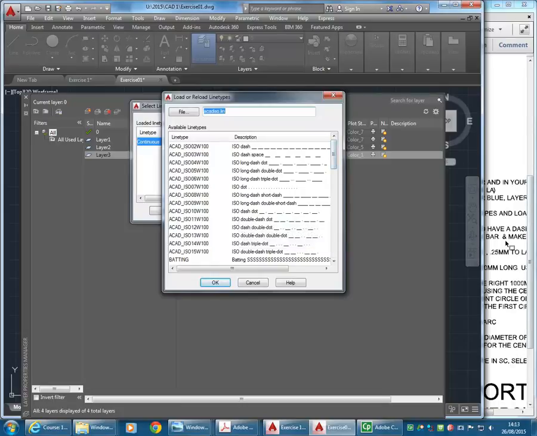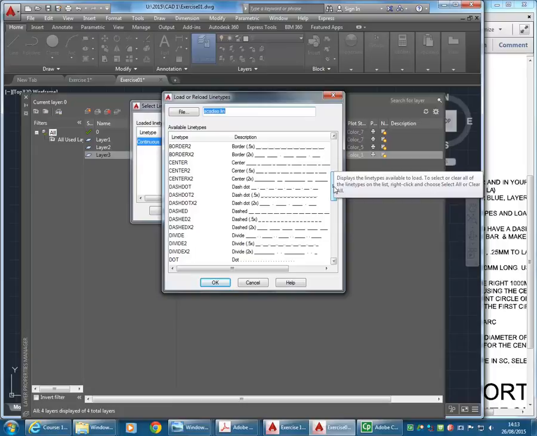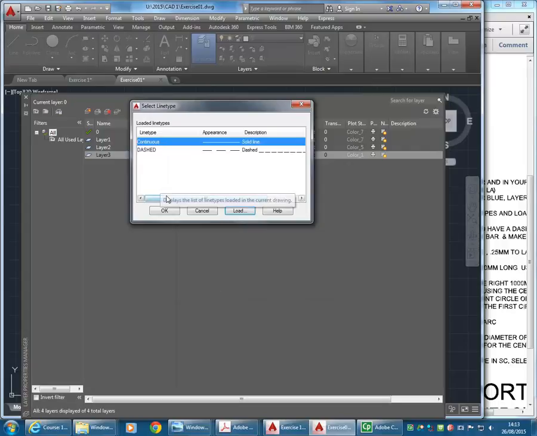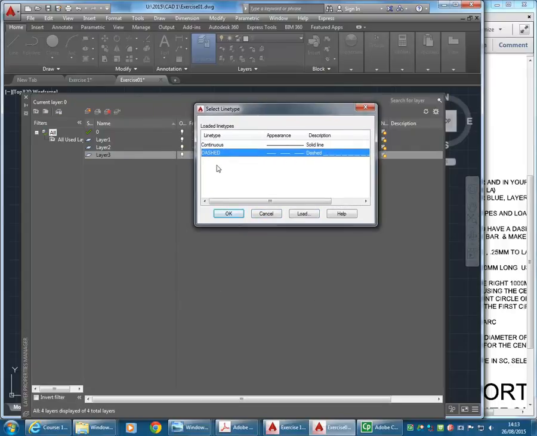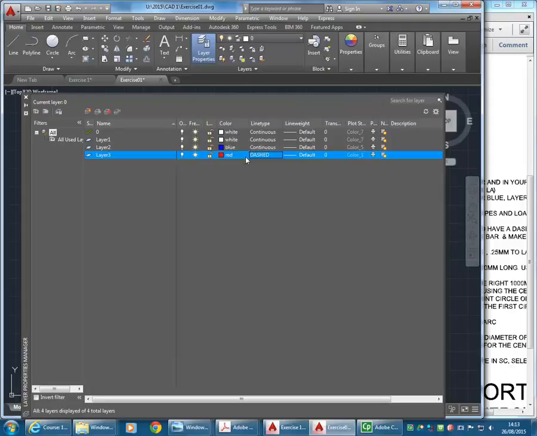And again, in the notes it tells you to load all of the line types, but I think that just gives you too many to choose from. I'm just going to choose dashed from the list there and click OK. We don't need that one. And now I'm going to choose dashed to set it to the layer. So after you load it, you still need to select it again. Clicking OK, then you'll see it's assigned to that layer.